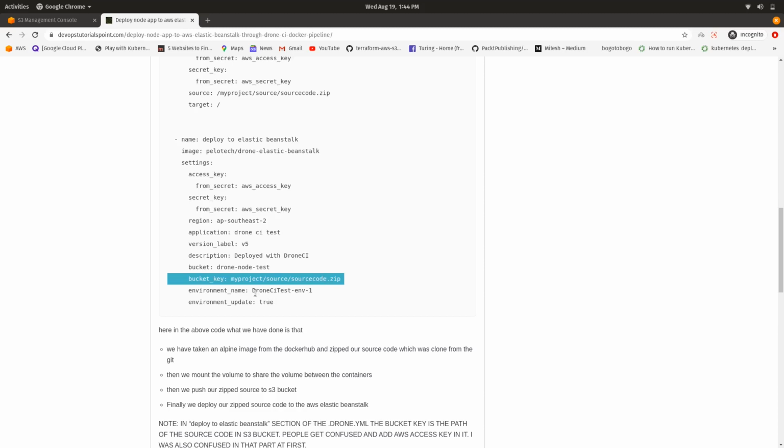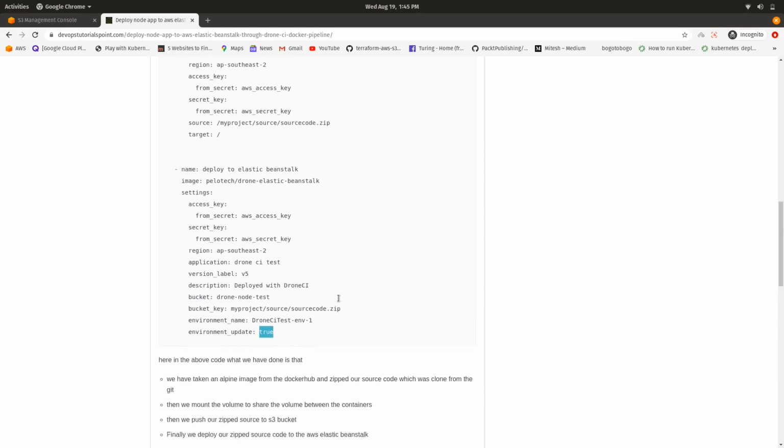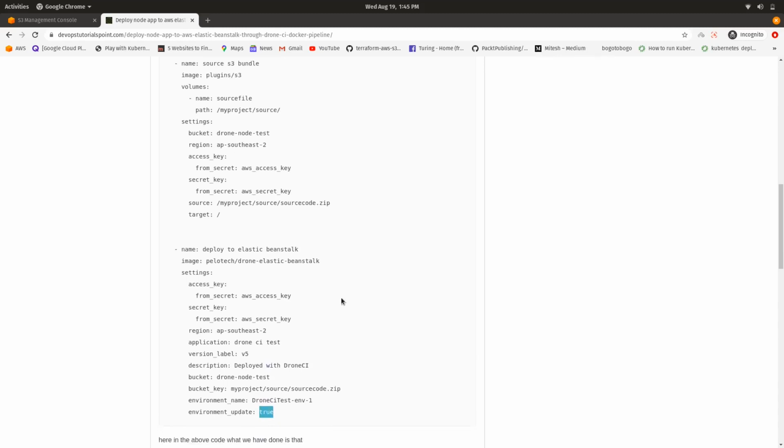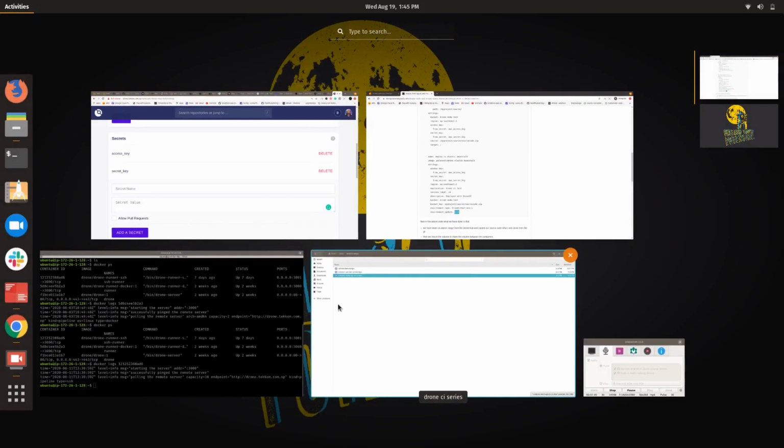And here the environment name is the name of the environment where we will deploy our Elastic Beanstalk application. It is given when you create the Elastic Beanstalk application. And after that, when we upload our source code, we wish to update our environment, so it is true. So that's it, that is how we deploy our application. Let me show you a quick demo as well.